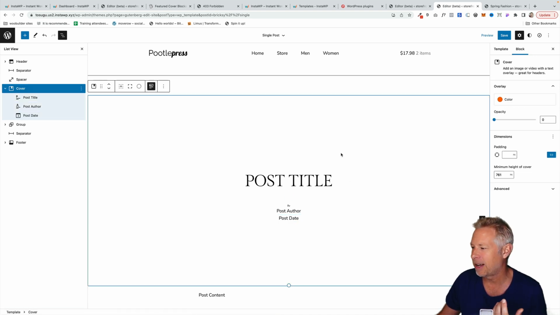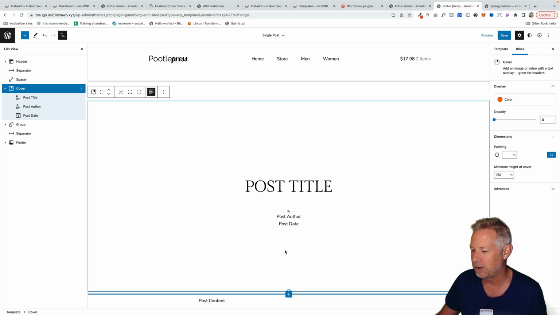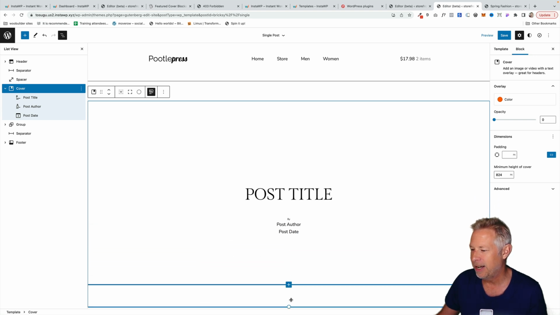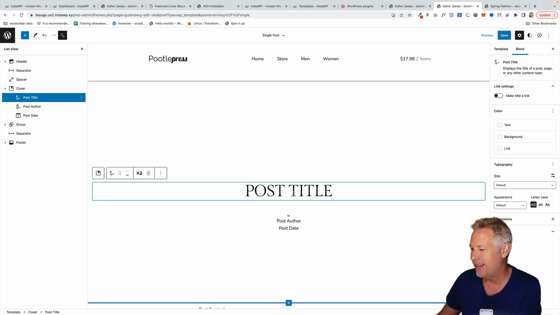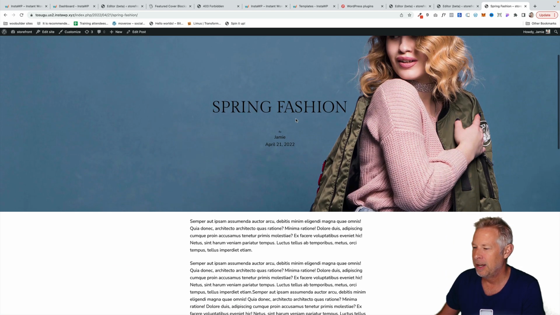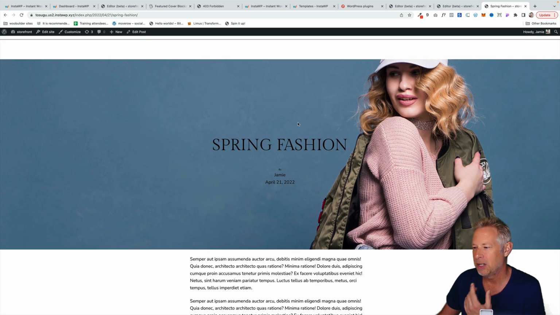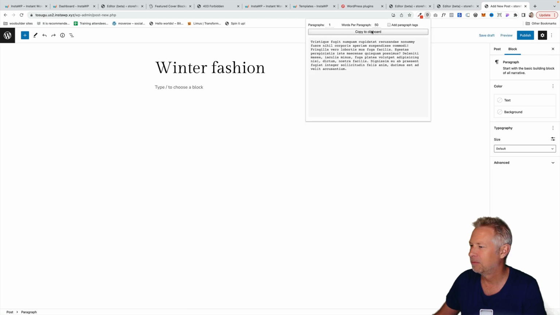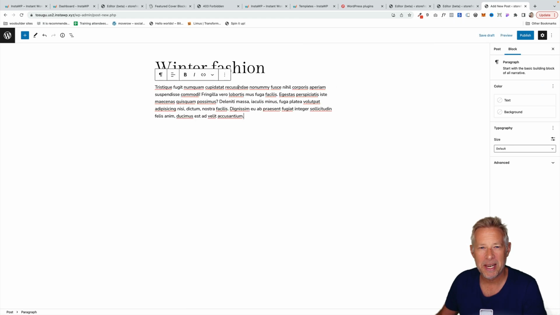Now, again, this is the cover block. So if you want to change the height of this, you can just drag this around. If you want to change all the fonts within the post title block, you can change the colors and all that sort of stuff over on the right in the block settings. But let me just show you what this looks like. So this is the post that I've created, and it's just grabbed the post featured image and used that dynamically for that template. If I add another post now, let me do this really, really quickly so you can see how this works. Let's just pop in some text here.